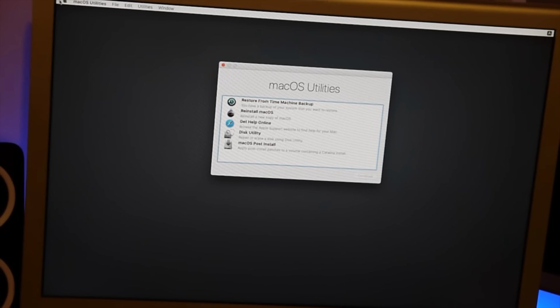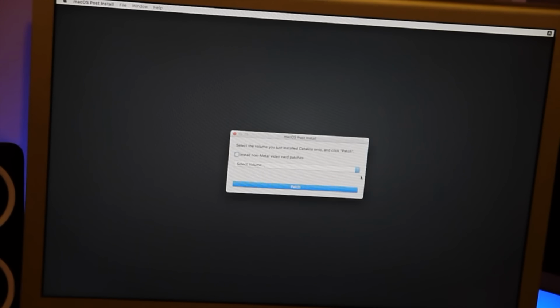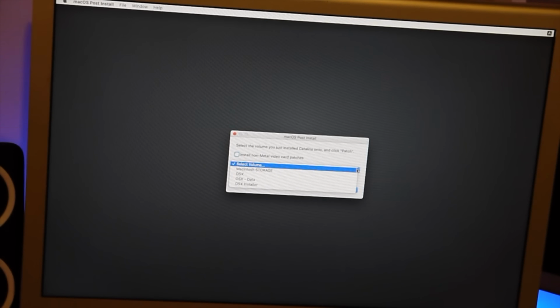Back at the Mac OS utility screen again. Apologies if you can hear the Mac Pro whirring in the background. It has just installed the brand new operating system on it. So what we want to do now is select this bottom option down here, the Mac OS post install, select continue, and it's going to ask us to pick which volume we're on.